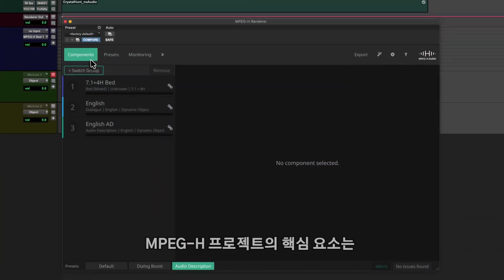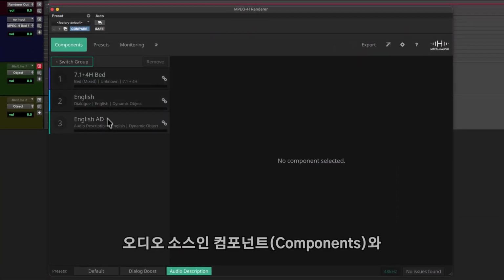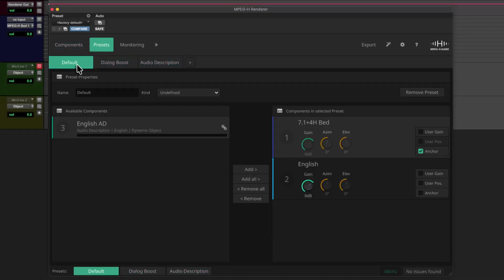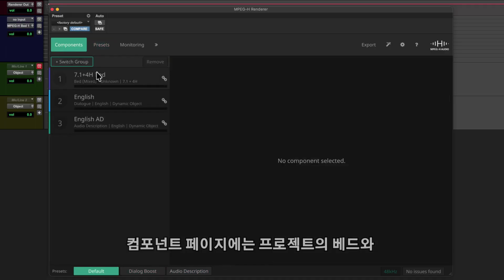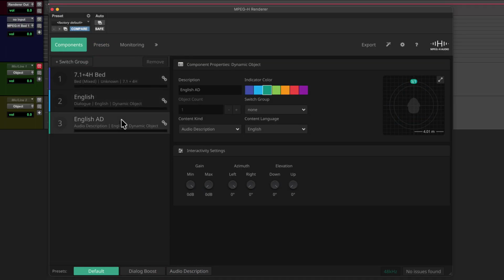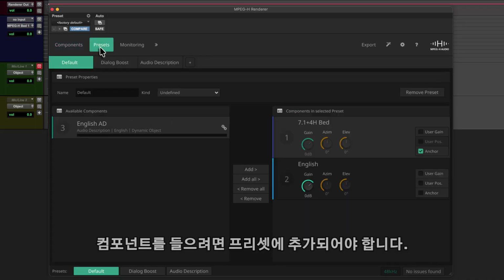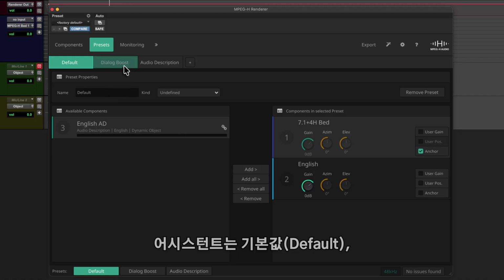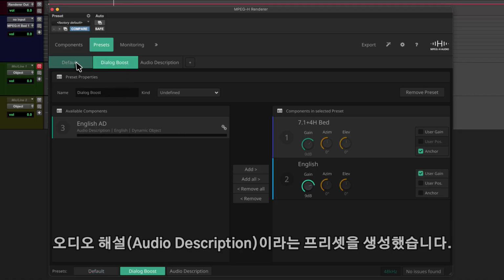The key parts to an MPEG-H project are components, which are audio sources, and presets, which combine these sources into different mixes. The components page shows any beds in the project and all tracks that are assigned as objects. To hear components, they need to be added to presets. The assistant has created presets called Default, Dialog Boost, and Audio Description.